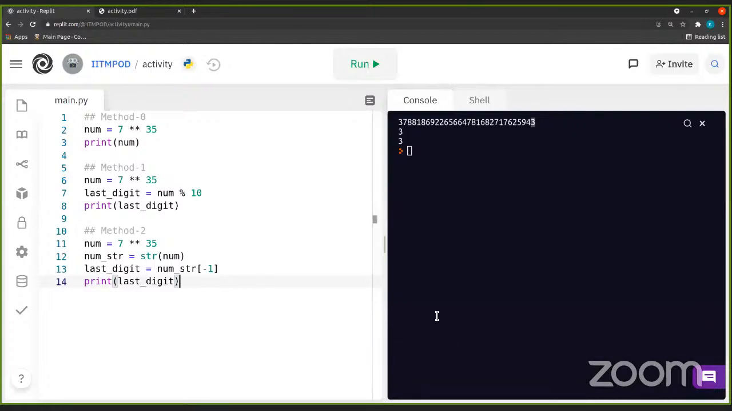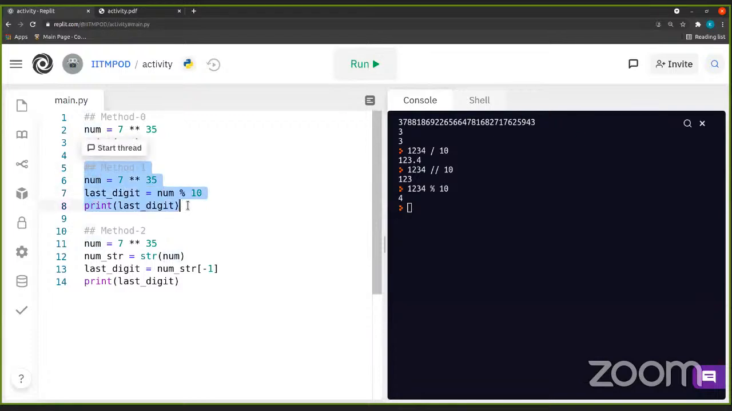Yeah, I have a question. Why have we divided by 10? Okay, so see method 1. Let's take a simple number on the console and see what happens if you divide by 10. Let's say 1, 2, 3, 4. So you get 123.4, right? So for 1, 2, 3, 4, the quotient when you divide it by 10 is 123 and the remainder is 4, right? So the remainder when you divide a number by 10 always gives you the last digit of that particular number, assuming you are talking about integers. Okay, so that is the rationale behind method 1.